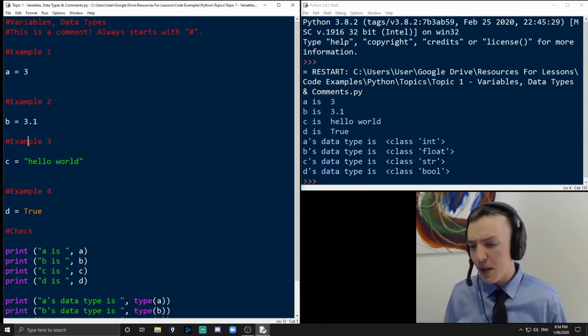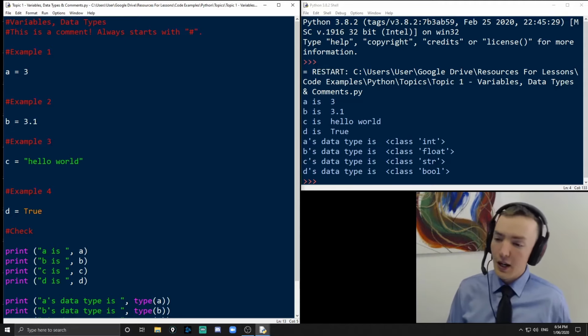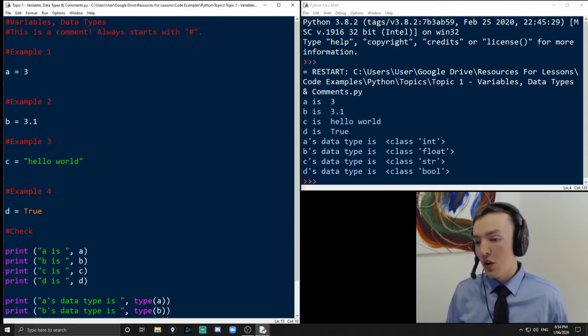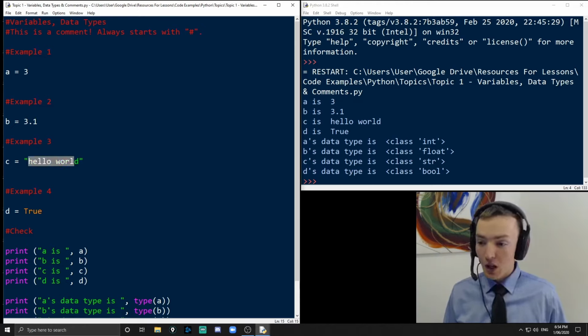So, example 3. The other data type is this. c equals the text hello world, and notice the quotes. So c is text, and in programming speak we call it a string. But Lachlan, why is it called a string? What a strange name to call something.